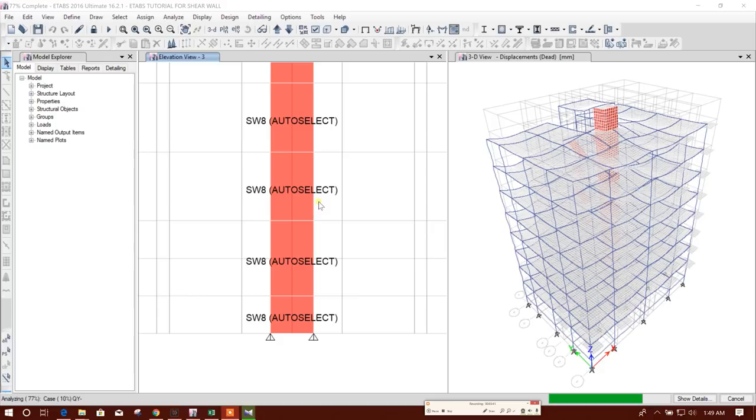Now we will design for the reinforcement. Let's finish the analysis fully, refreshing the window.